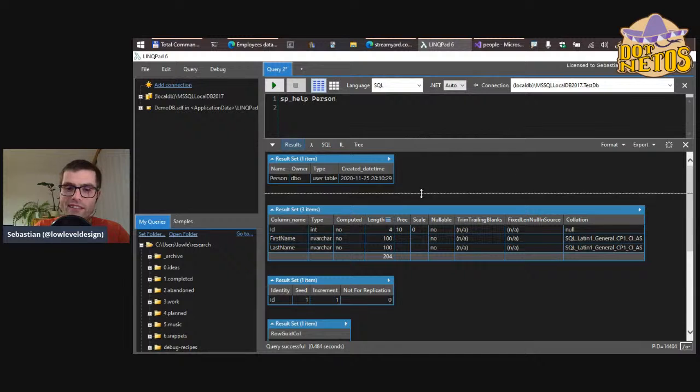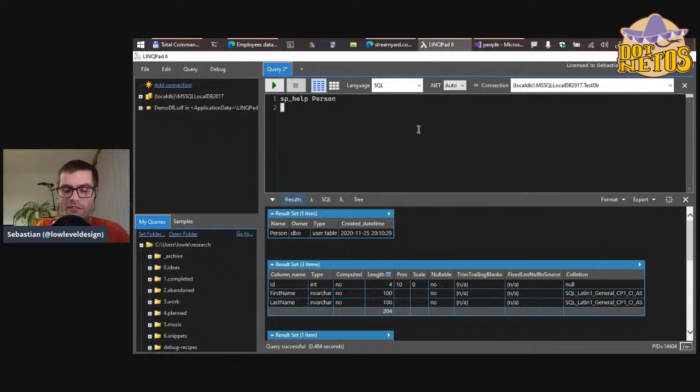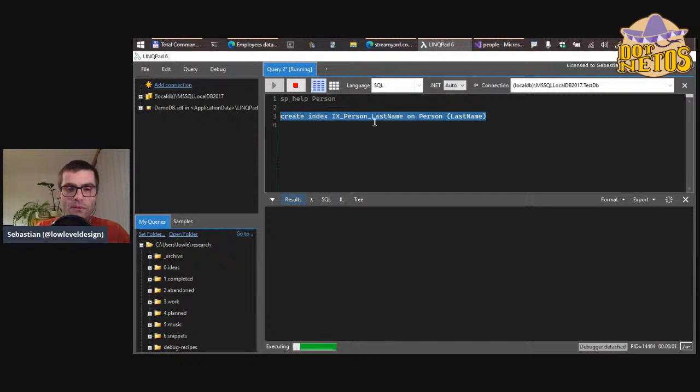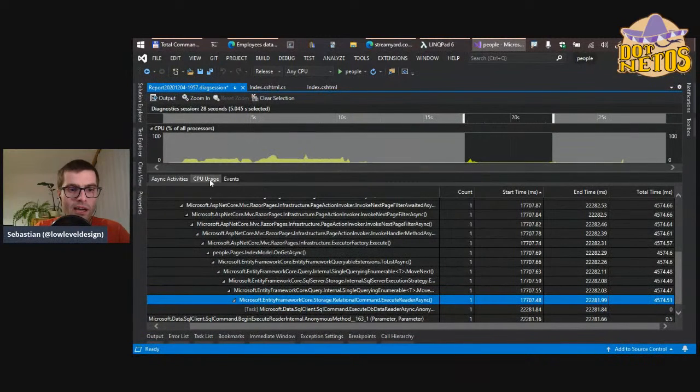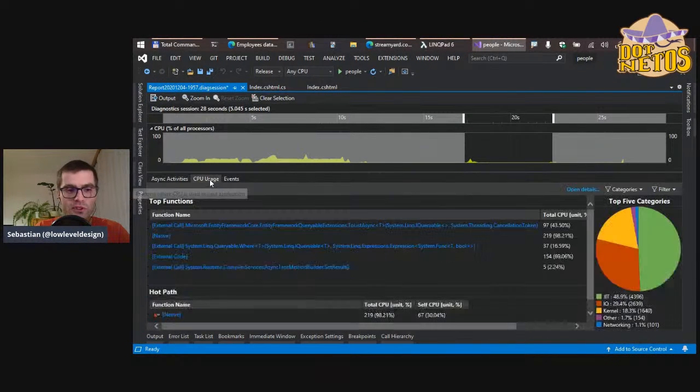So we can assume that, okay, we do not have an index on the last name, so let's add this index on the person table. So I will create a nonclustered index, CREATE INDEX IX_Person_LastName ON Person (LastName). So I will run this command, and the table is pretty big, so I will leave it here. And in the meantime, let's have a look at the CPU usage.